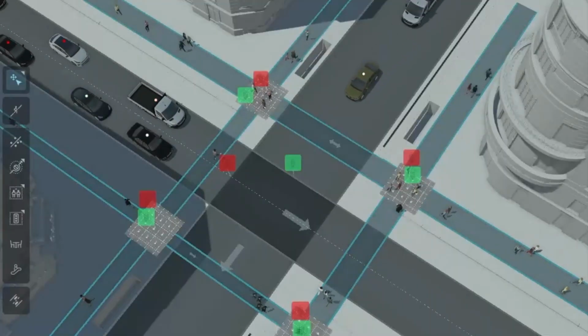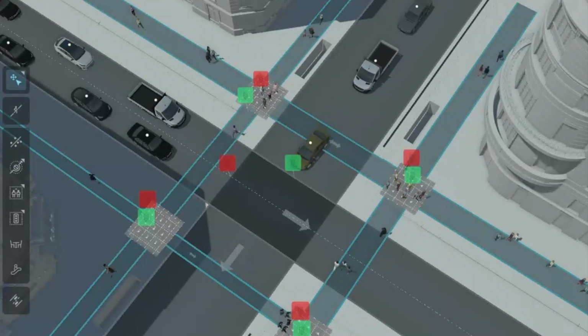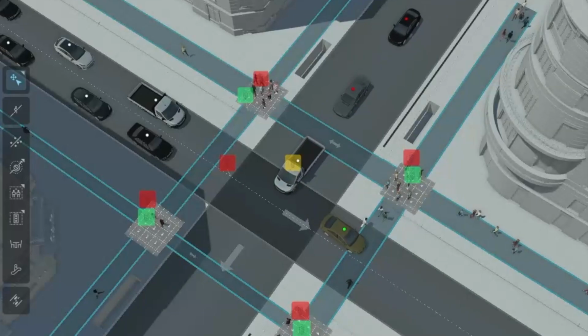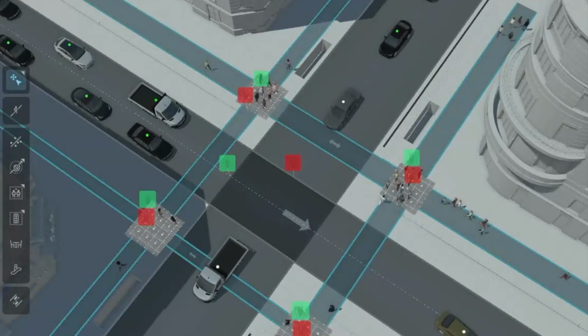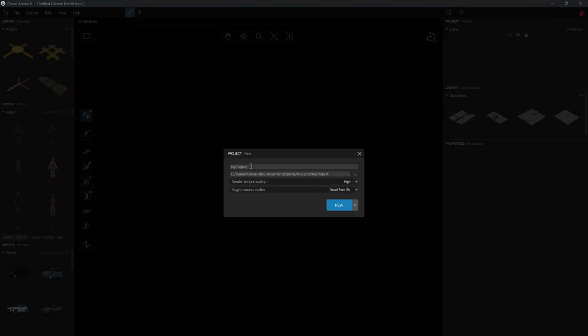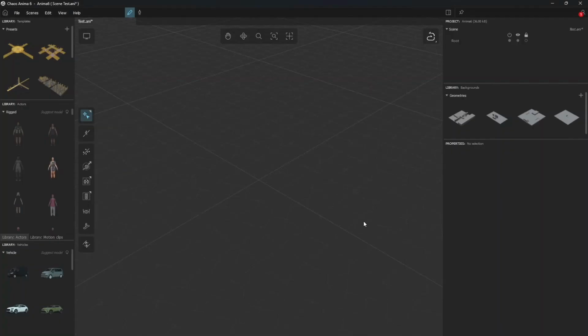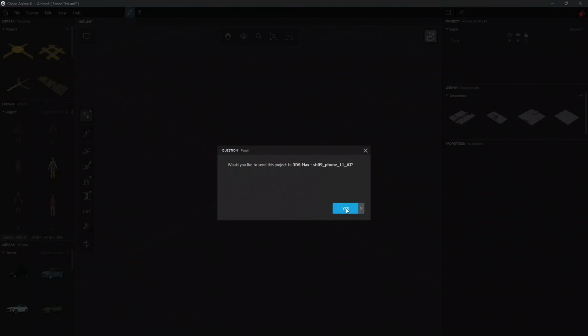Vehicles follow real-world traffic rules, navigate intersections, and interact naturally with pedestrians. Their movement is more lifelike than ever. Let me show you a quick and simple way to turn a 3D model into a bustling city street full of life. Let's start by creating a new project in Chaos Anima.